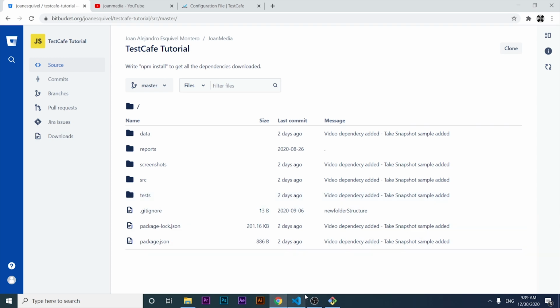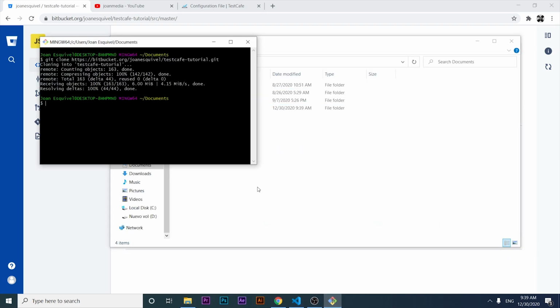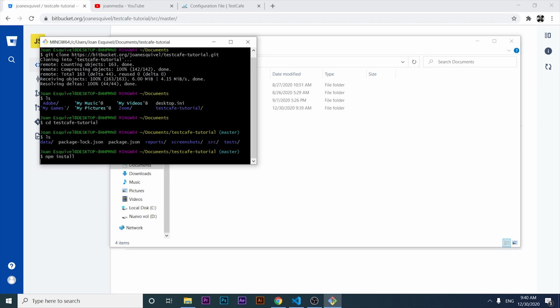All right, so I have just cloned the project. I'm going to get inside of the project that I have downloaded, and I'm gonna enter cd TestCafe tutorial, and I am inside, right? If I check the packages and folders, they are inside of this folder. I'm fine. Now I have to download and install my dependencies.